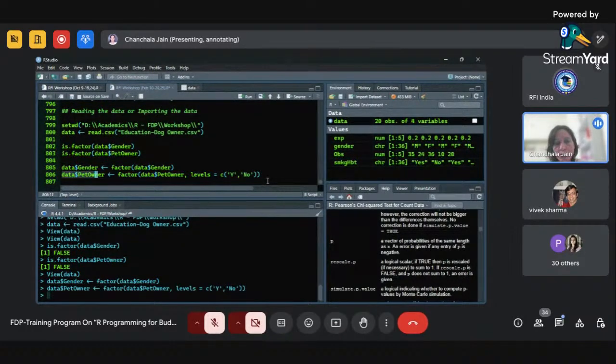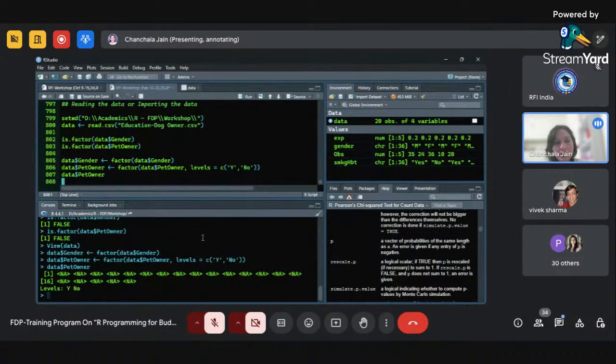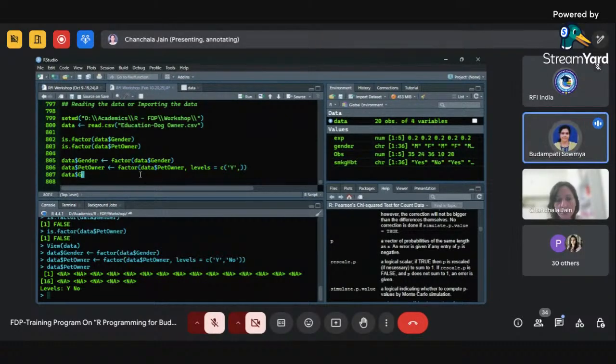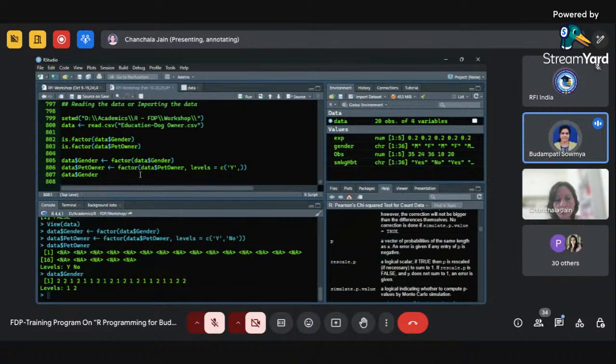Is it clear what I'm doing here? Is it clear, everyone? Yes. The second one I didn't understand, ma'am. Pet owner, yes, levels I didn't understand. Okay, I think rather don't use labels here because we have already coded the data in Excel. So go with this only. That is working. Let's go with this.